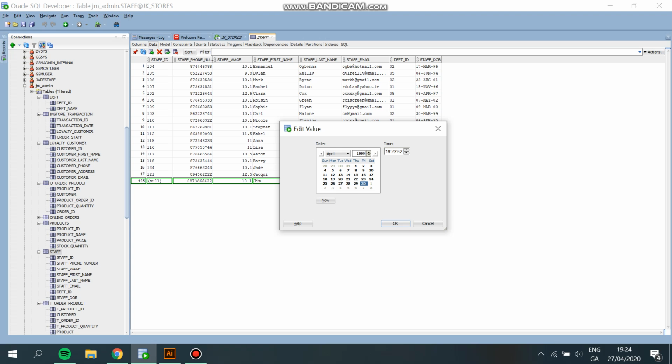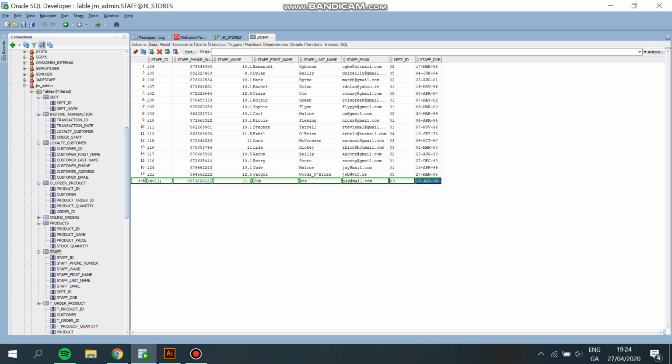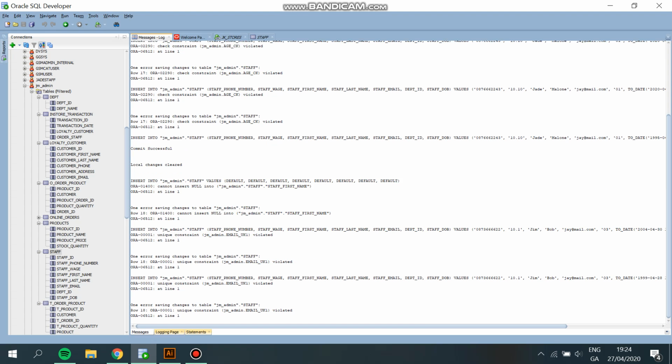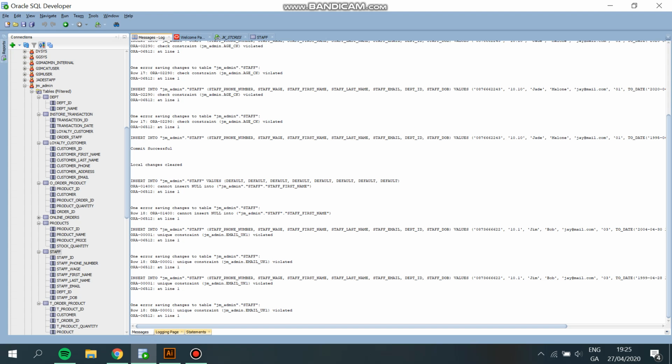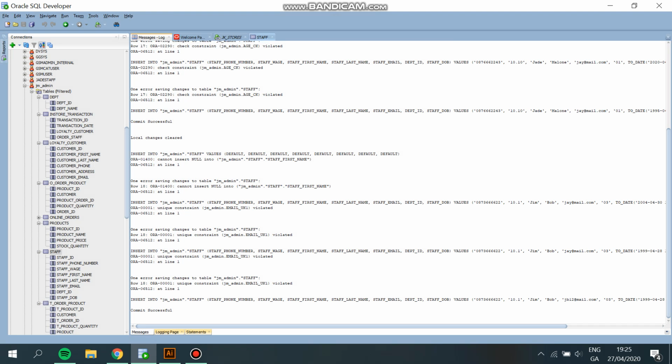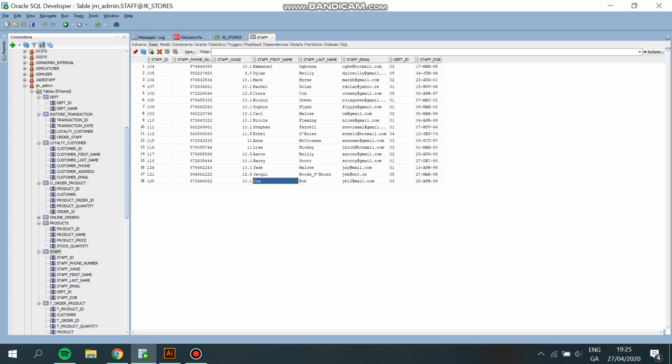I'll change it to 1999. Oh yeah, on my email, I'll change that to JB, JB12. And commit successful. So there's Jim Bob, and he's given a new staff ID. If you want to remove it, you just hit the X and then commit changes, and Jim Bob's gone.